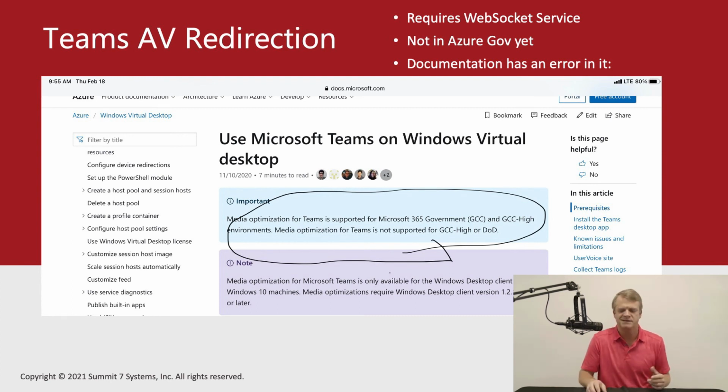I don't know if it's coming to Azure Gov. I kind of hope so. If you go to do that, the documentation says it's supported for GCC High, and then it says it's not supported for GCC High. So I'll clear that up. It's not supported for GCC High.